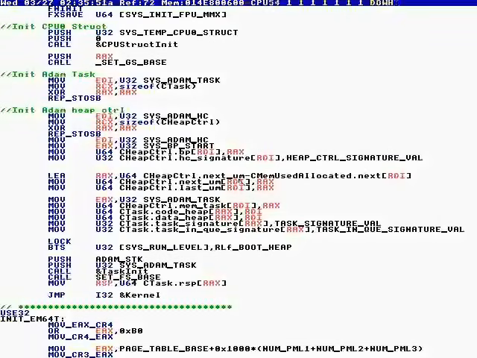So then we jump to kernel. Anyway, where were we? I was going to say one more thing. Okay, so it initializes the Adam task, sets up the task queue. Adam is the father of all tasks.